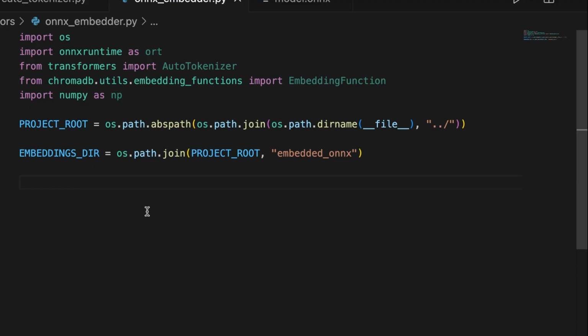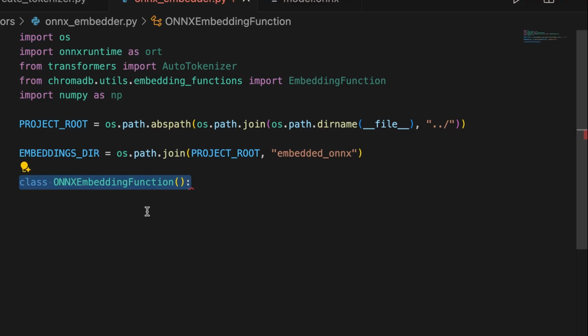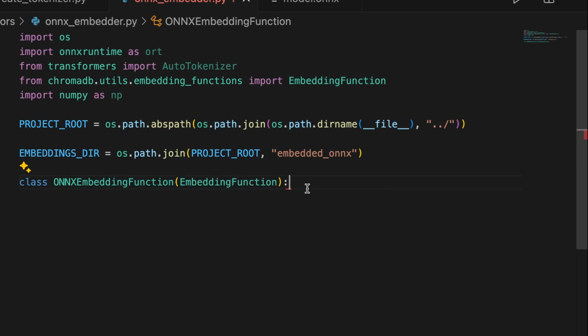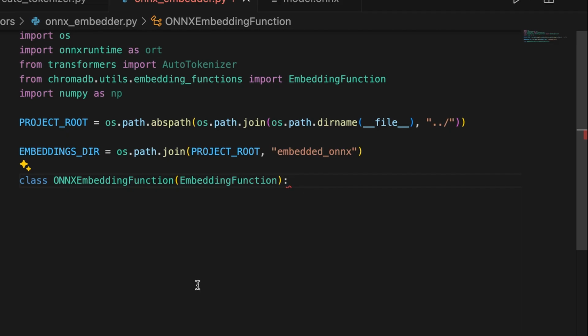Now we create the actual embedding class, which will extend the embedding function from ChromaDB. ChromaDB is a vector database company, so in my opinion they provide the best vector database to work with if you need something to run locally. We are going to create the constructor for the class. What we want to do in the constructor is to initialize the embedding model and the tokenizer.